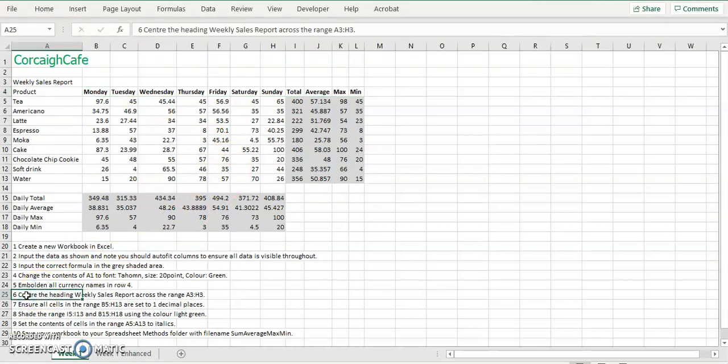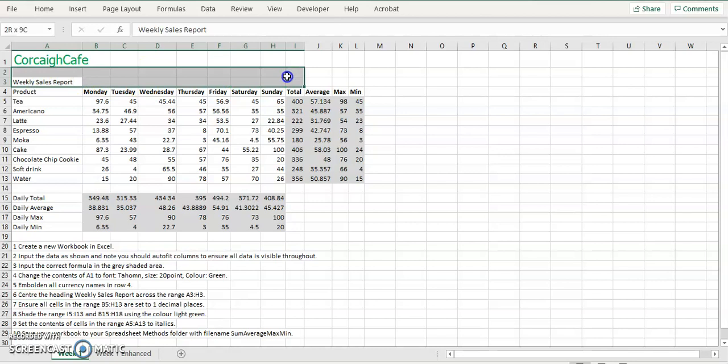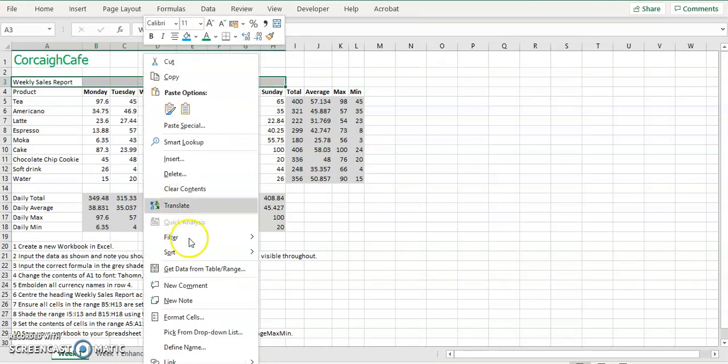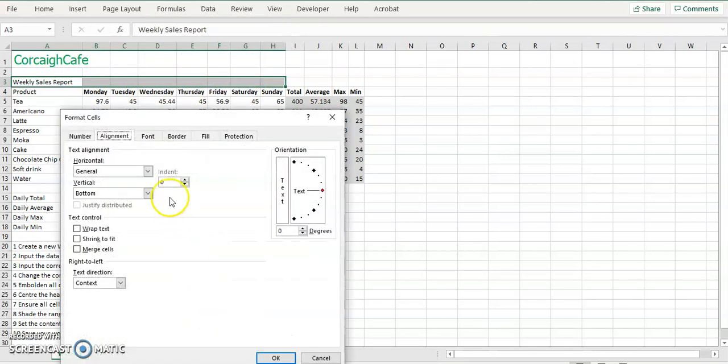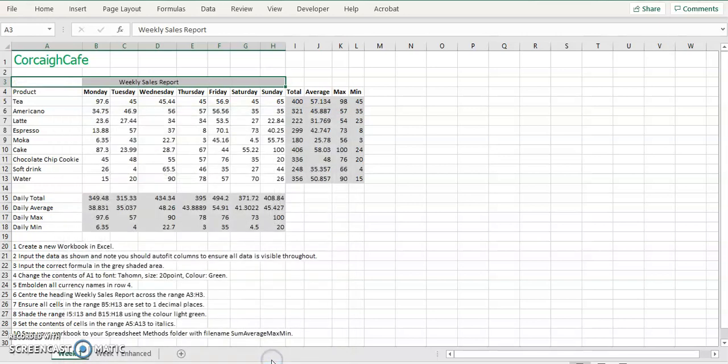Number 6, center the heading weekly sales report across range A3 to H3. So again, we're going to highlight this, drag it across to, what was it, H3. And again, to center across the selection, we right click, go down to format cells, click on alignment, and we want to center across selection. Click on OK. So it centers the heading in that range A3 to H3.